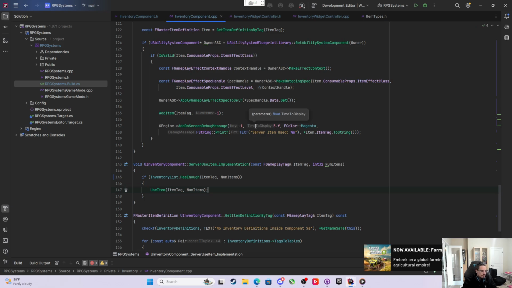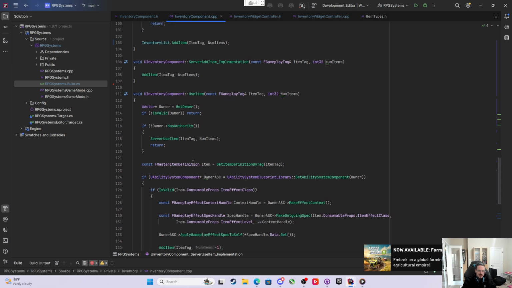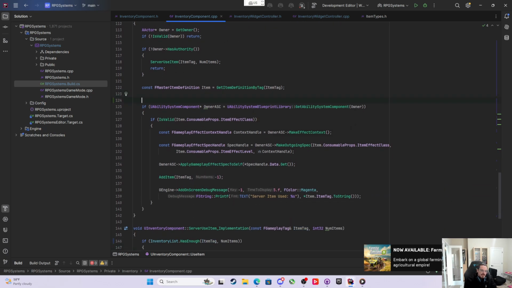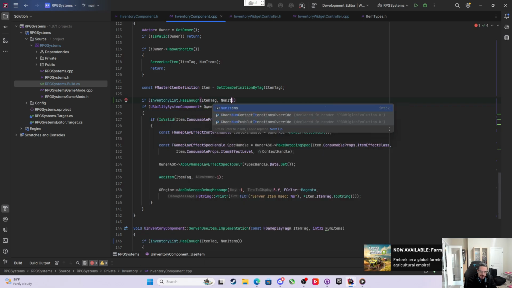So the client can send over to the server to use however many of whatever items that they want, but only if the player's server version of their inventory list is kept up. Only if the server's version of it has enough of those items will it actually continue to use the item. So here's the thing though, if you're using clients or if you're using servers as players as well, we can't just go ahead and trust the server 100% of the time either. So even though we're on the server here, we're also going to say if inventory list has enough of the item tag and num items.